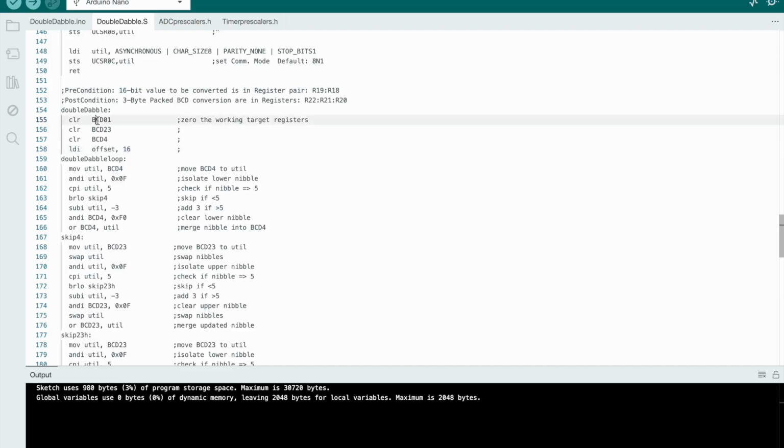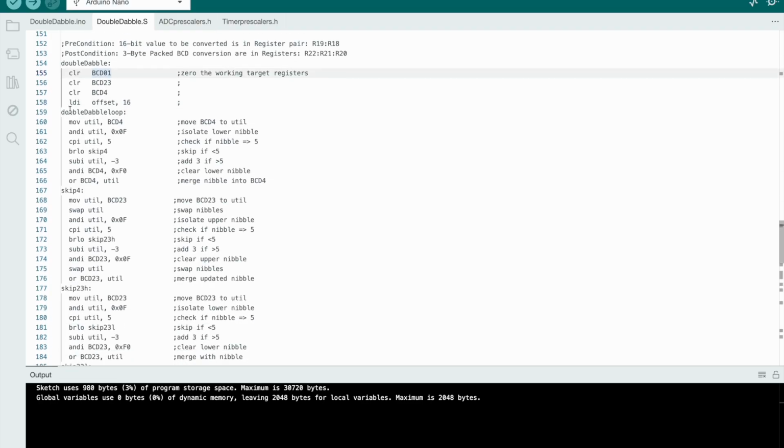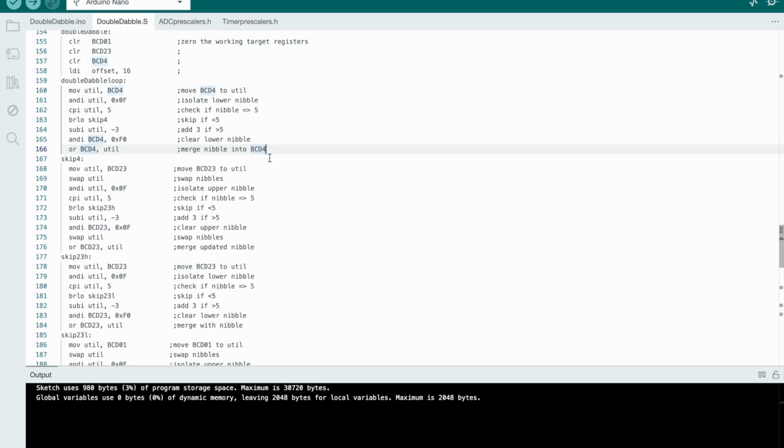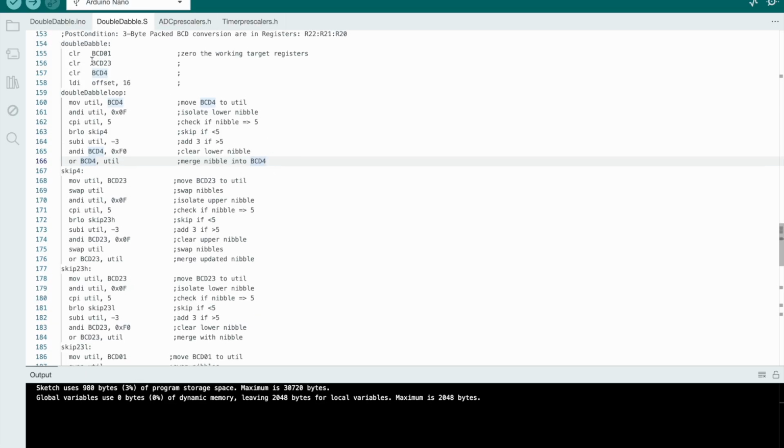So now all the BCD registers are cleared. I have my Dabble loop, and I'll start with BCD 4, which will move BCD 4 to util, and util is register 16. I want to isolate the lower nibble. Check if that nibble is greater than 5. If not, I'll just skip it. But if it is greater than 5, I'll add 3. This negative sign may look confusing, but it is actually adding 3 to util. Then I want to clear that lower nibble and merge it into BCD 4, so it can be taken together with the other values in the other BCD registers.